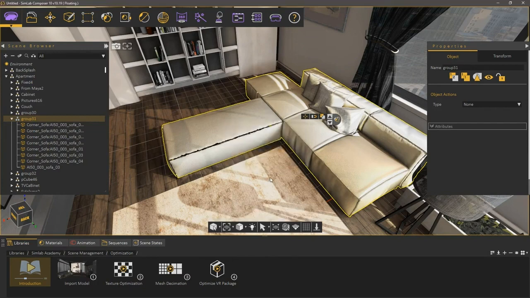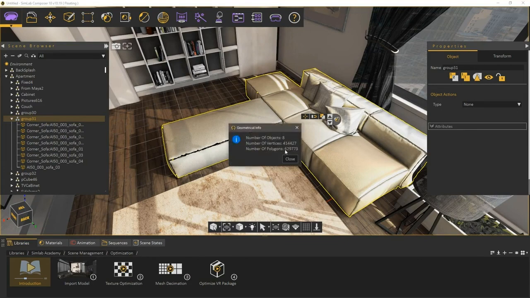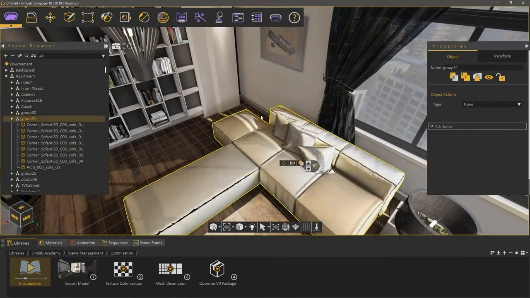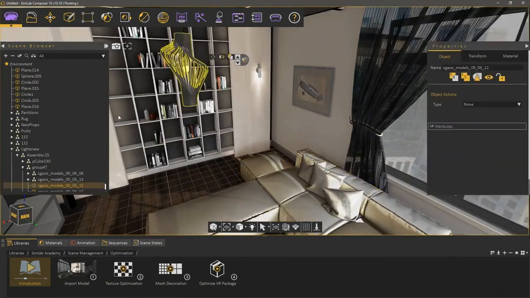Once the process is done, press Ctrl, Shift, I. And as you can see, it has around 630,000 polygons, which is roughly half the polygon count it had before.